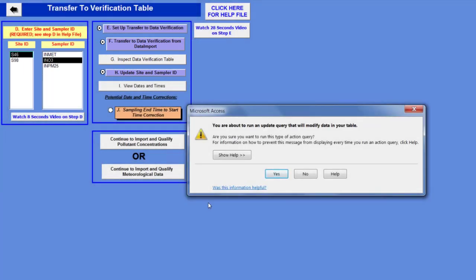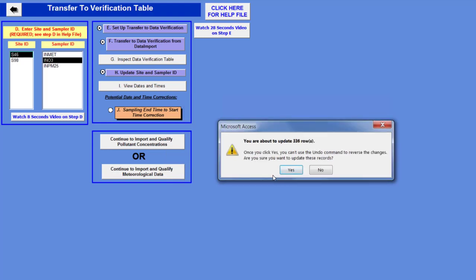And I get the same thing. It says you're about to run an update query this time. An update query means that it's going to change something about your existing data. That's okay, because that's what I expect it to do. I expect it to add the site ID and sampler ID to my data and do some other updates to my data. So I say yes. Then it tells me the number of rows, which matches what's in my database logbook. So I say yes.